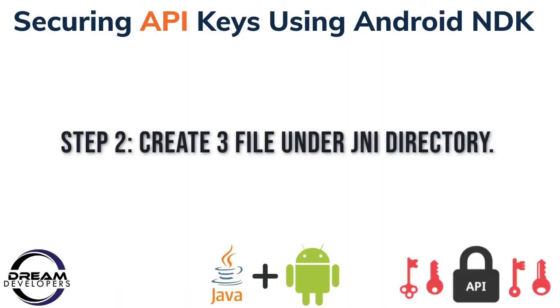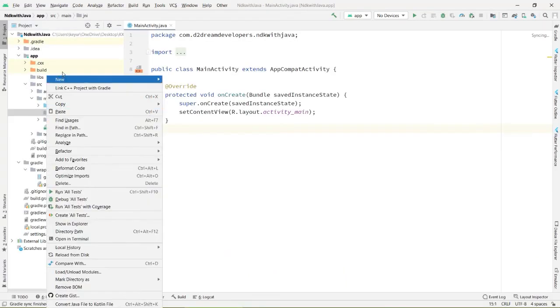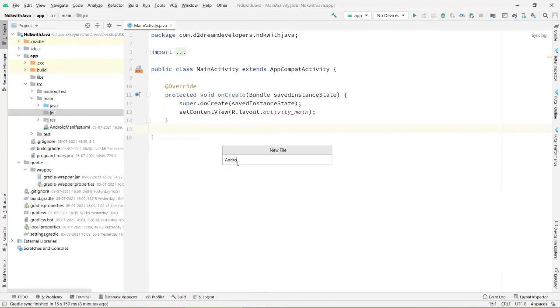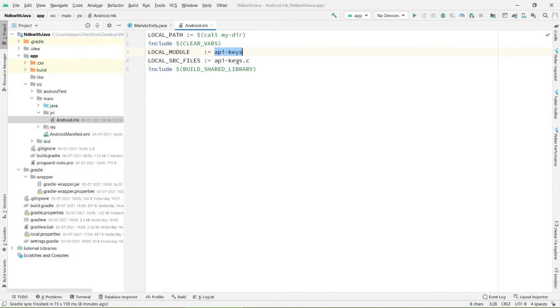Now step 2, create 3 files under the jni directory. To implement NDK, we require 3 files. First is the Android.mk file. So right click on the jni folder and in the new tab, select file. Here we have to specify the name and hit the enter button. Now here we have to paste the code. In this file, we have to understand 2 things very carefully. First, LOCAL_MODULE. This will specify the module name. And second, LOCAL_SRC_FILES. This will specify the actual file. I hope you have understood this file.